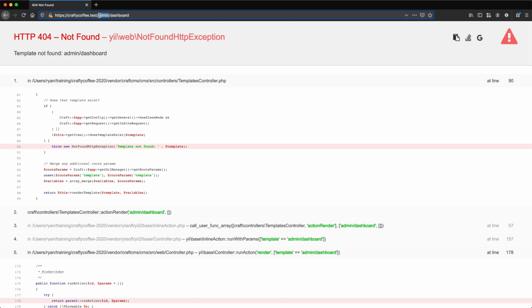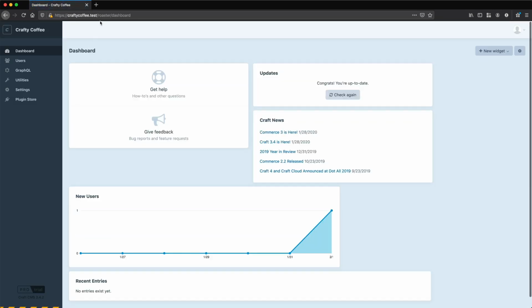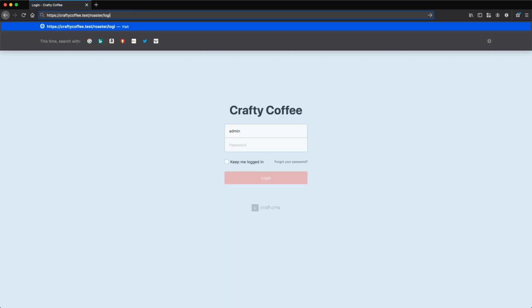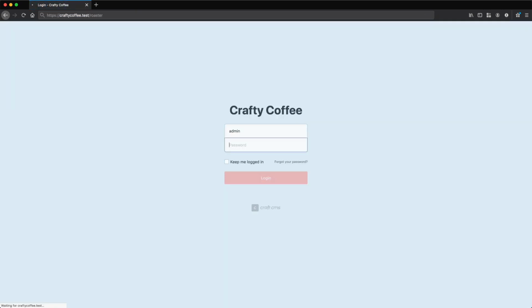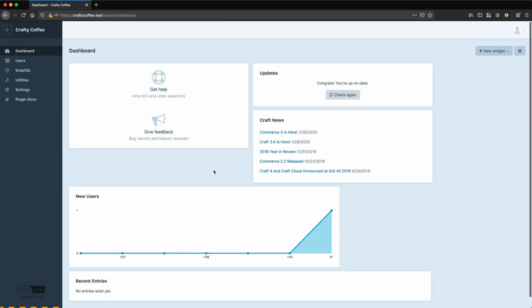That's because admin doesn't exist anymore. If we go to roaster, there we are. So now that is our location of the control panel. If I sign out and I go to craftycoffee.test/roaster, that is now the login point and the URL for our dashboard.